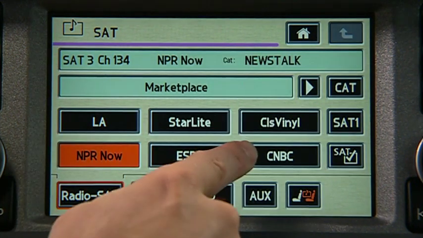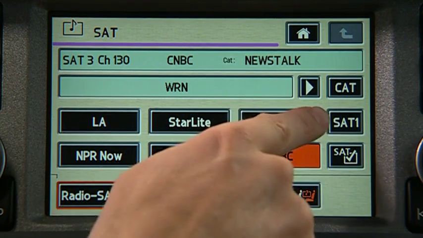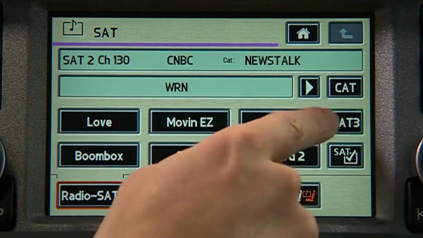Press the preset icon you'd like to listen to. To find a preset on another band, press Sat1 or Sat2.